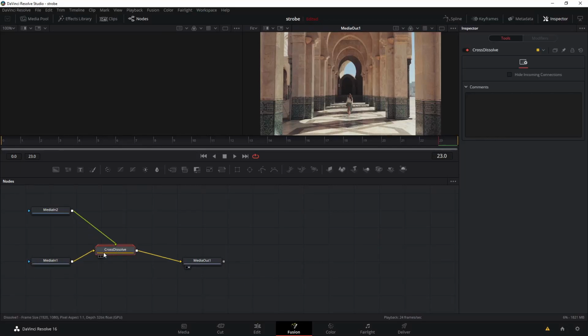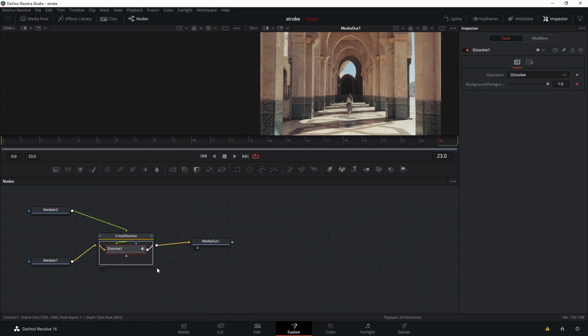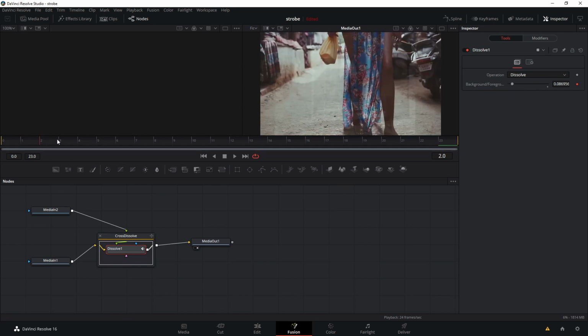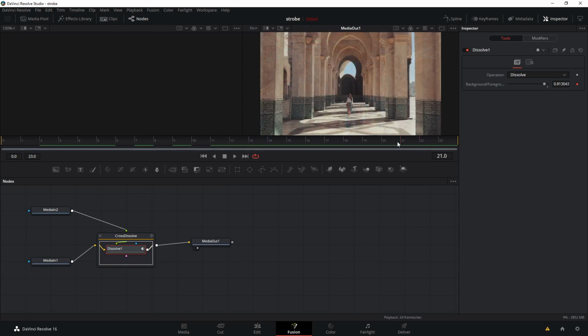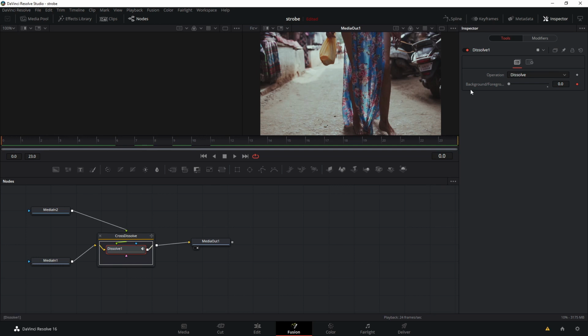Once we're there, click on the cross dissolve, double click on it, and click on the dissolve node inside. Once you click on it, go to the attribute background, foreground, and just to show you, this is what this node is doing. This is like the typical cross dissolve behavior.